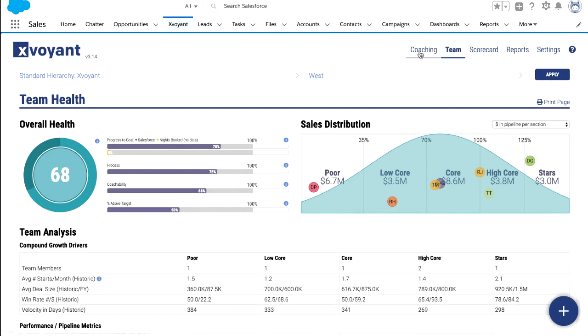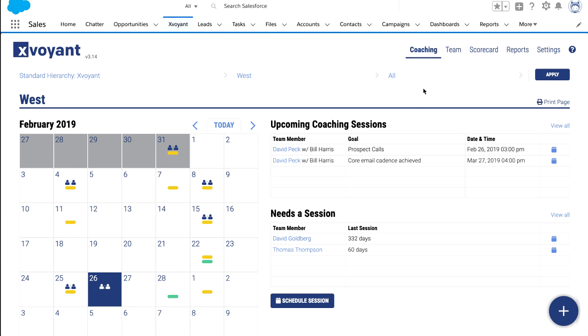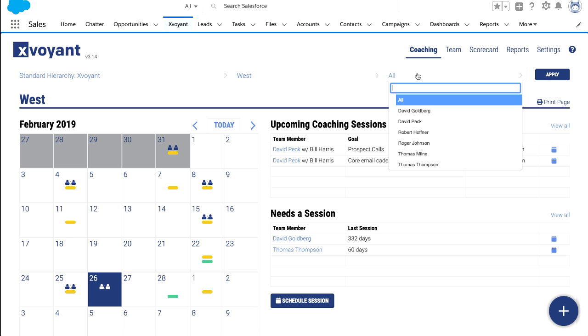Today we will review the Coaching tab. In the Coaching tab there are two different views. First, you have the Manager view where you can see your entire team in one place. You select this view by selecting All and pressing Apply. If you want to look at a specific individual, go ahead and select that person and press Apply.